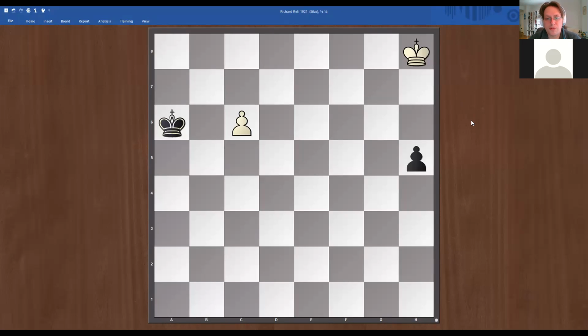So you probably all know this example, so I'm not going to spend a lot of time on that, but that is the Reti theme. The idea is black is promoting down here and white is promoting up here. And while the black king is in the square of the white pawn, then the white king is definitely not in the square of the black pawn. But the idea is, how can white draw this game?